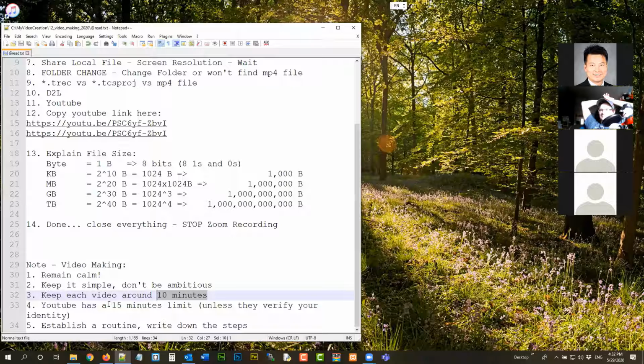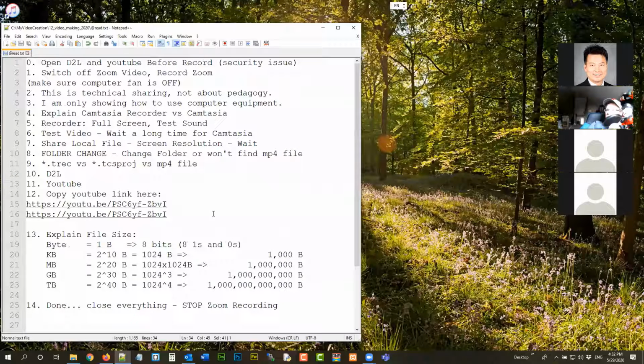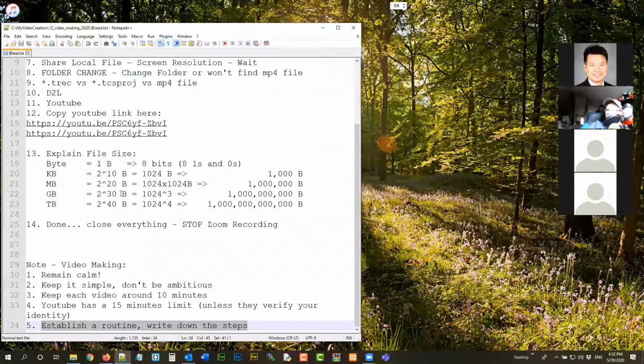And then YouTube has a 15 minutes video limit unless they verify your identity. So I would suggest that after you register a YouTube channel, go to verify your identity to prove that you're a real person. They will allow you to upload videos longer than 15 minutes. So my YouTube channel can have longer videos. Establish a routine. Write down the steps, like what are the buttons to click. Have a simple script like a plan before you make the video.